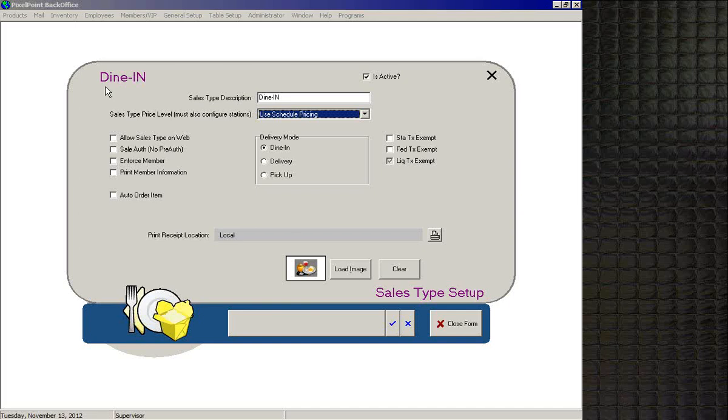And if that is the case, then if it was delivery, for example, I can select enforce member, which means that if I select a delivery order, the system will make sure that there is a member associated with that record. It will force that to be applied onto that check.